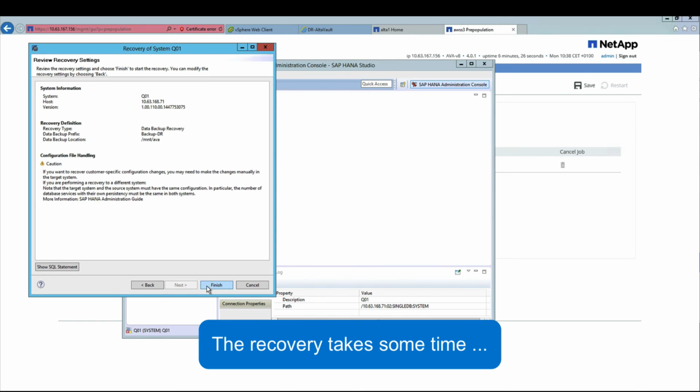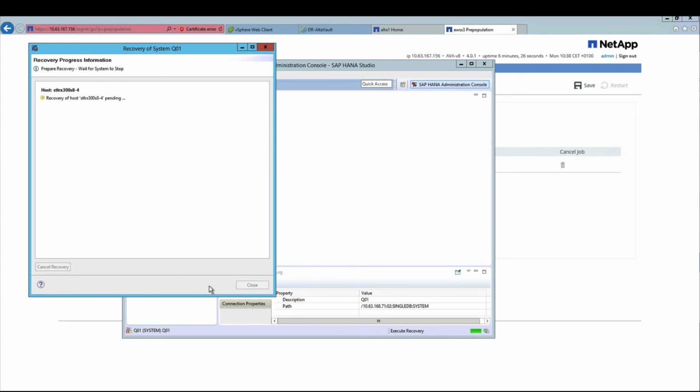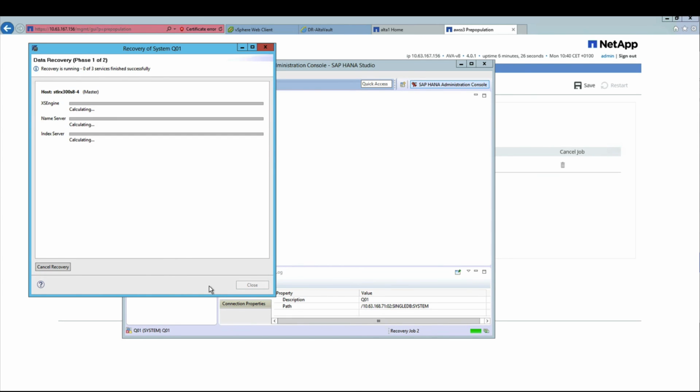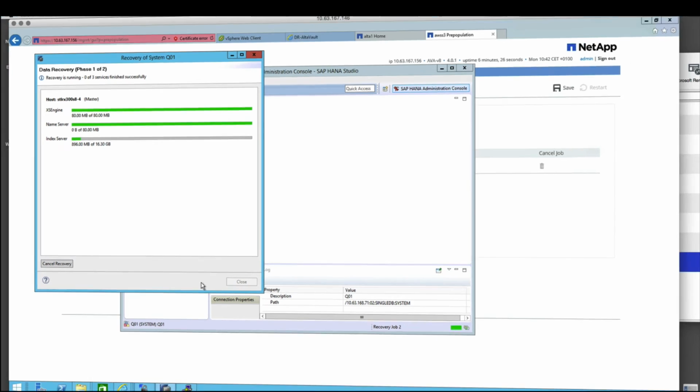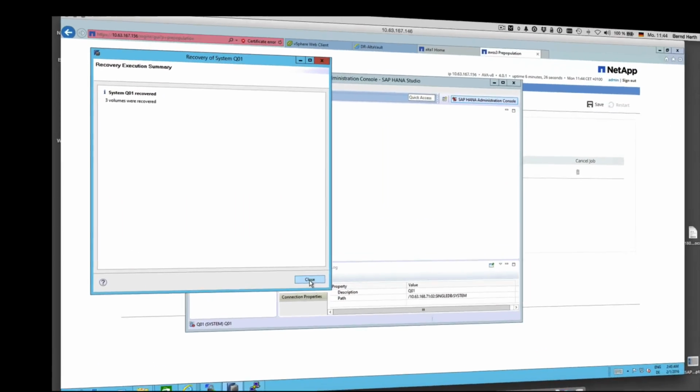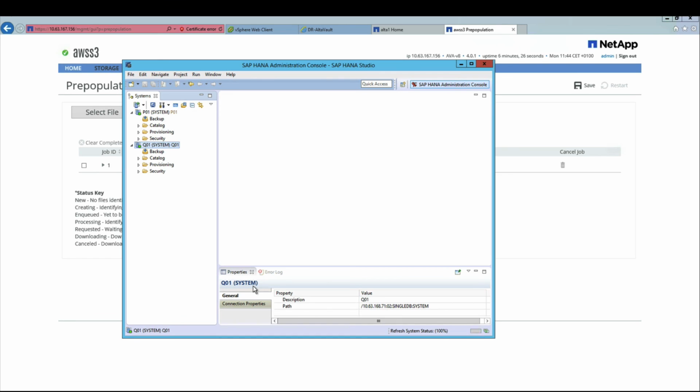So the recovery takes some time, and after the recovery is finished we can go back in the HANA Studio and do any type of maintenance or start other relevant systems. But we basically have an exact copy of the productive HANA using cloud resources. So HANA Studio shows the system is up and running.